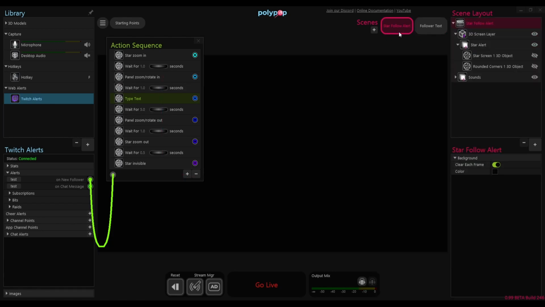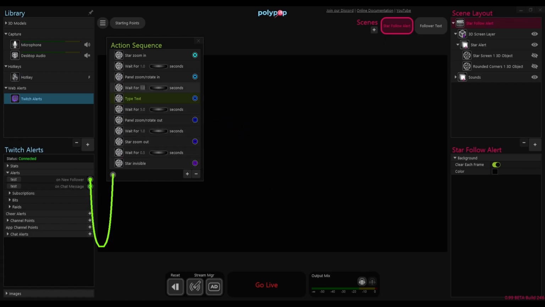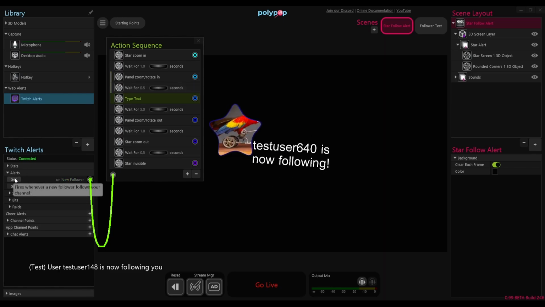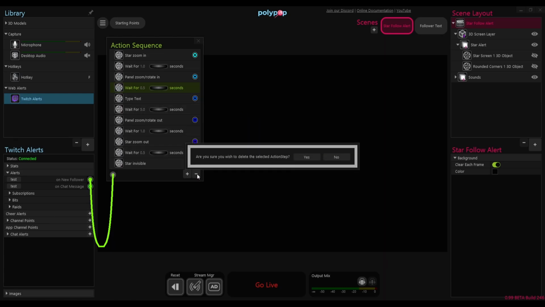Now when we do a test follow, the wait time between the panel appearing and the text typing is a little off. So I'm going to adjust that. And it turns out I don't need the wait time after all.